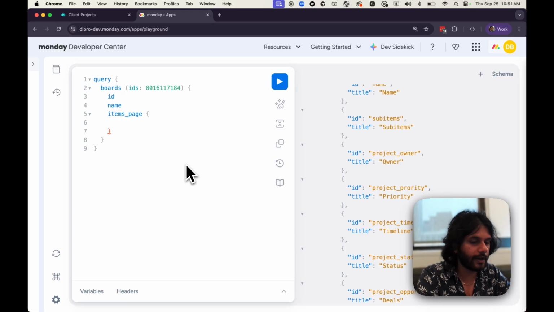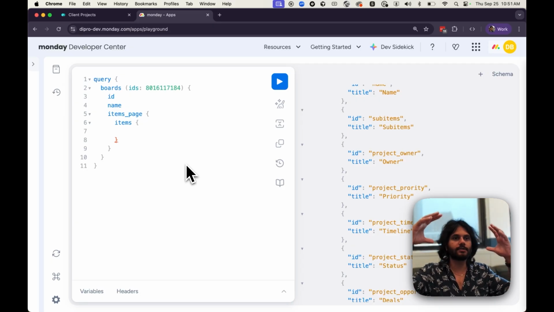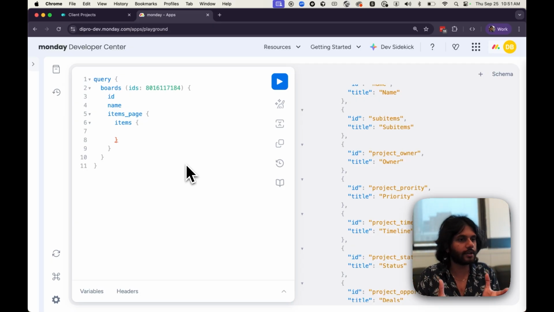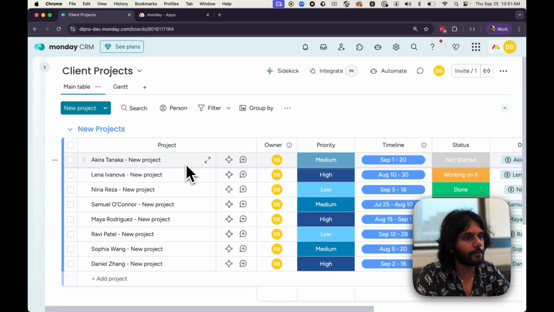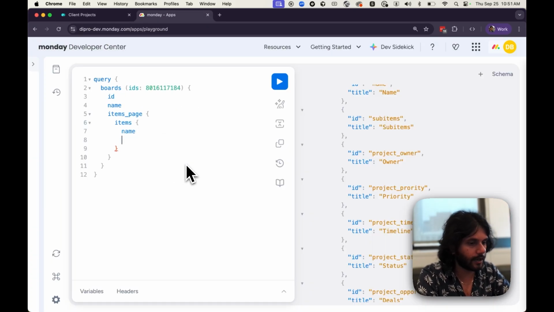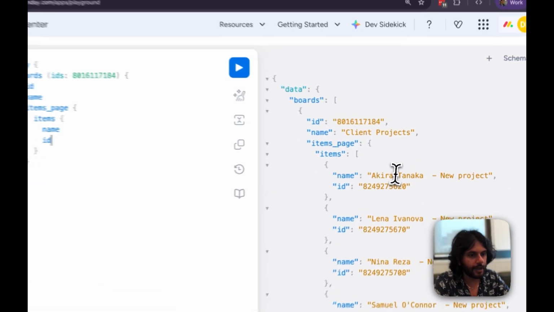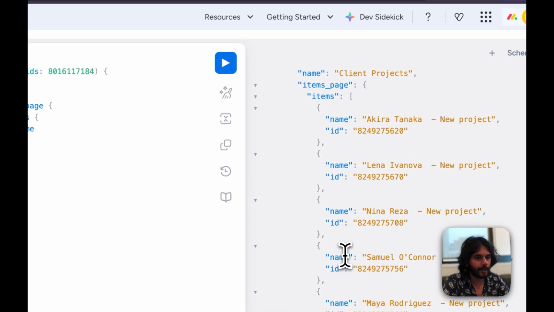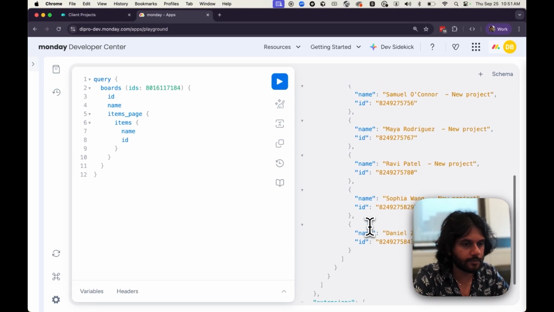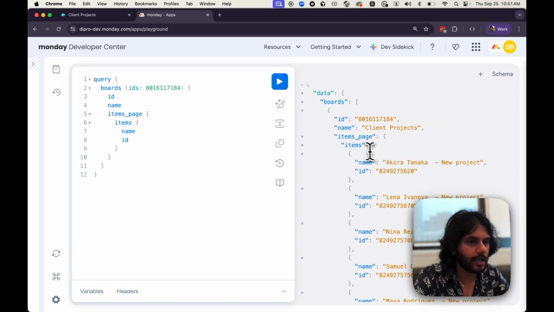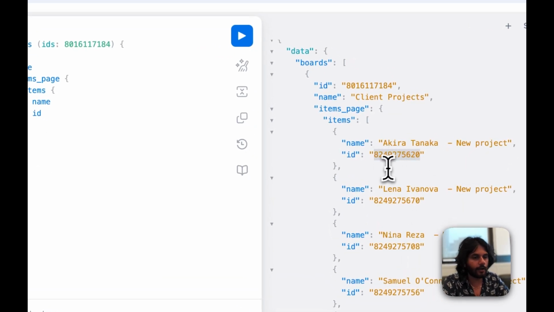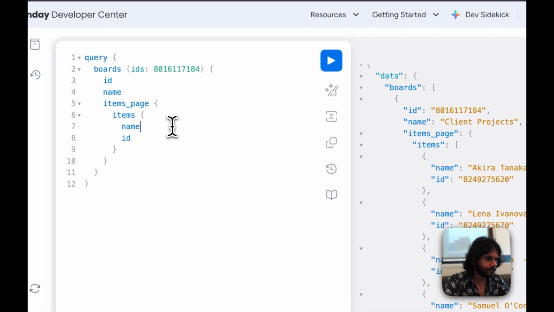And then underneath items page is the actual items object, okay? So items page represents a container of a certain number of items, and then the items live inside of it, okay? For each item, I can get the name of the item, and I can get the ID of the item. Let's just do that for now. Let's keep it simple. And you can see that now I get this data back. I get the project names, and I get the item name, the item ID as well, okay?